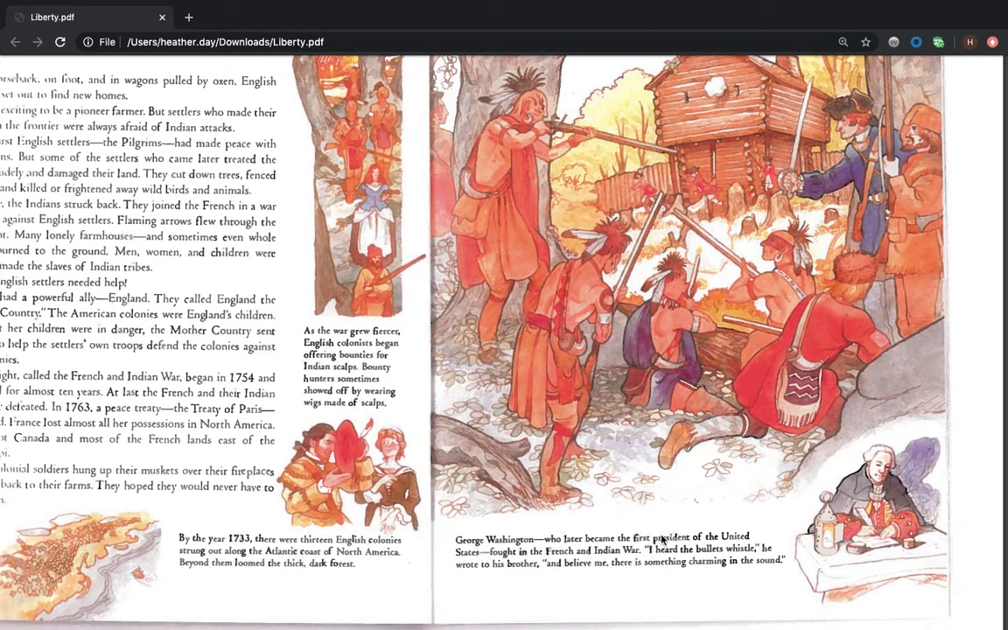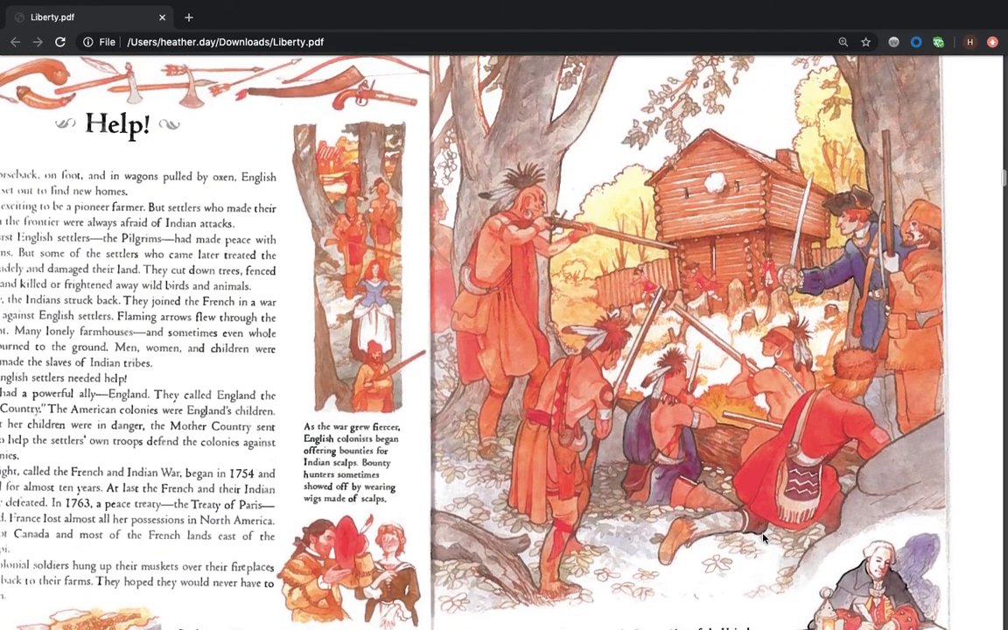George Washington, who later became the first president of the United States, fought in the French and Indian War. "I heard the bullets whistle," he wrote to his brother, "and believe me, there is something charming in the sound."